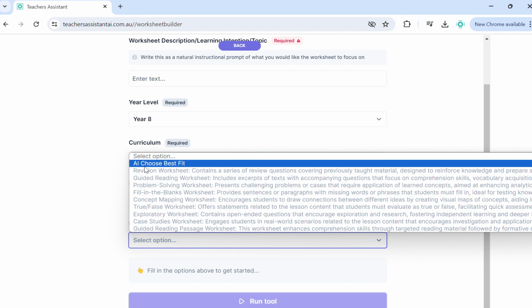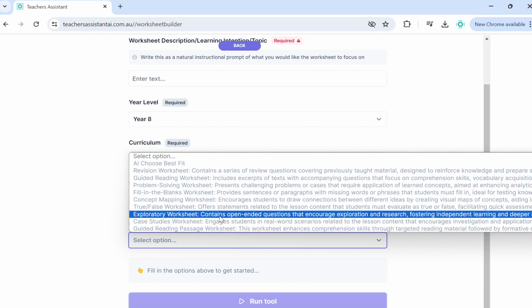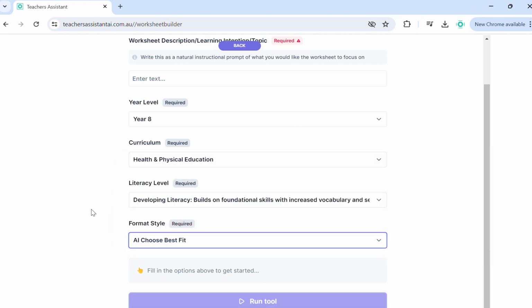What I really like to choose is the AI best fit. What we're going to do then is run an analysis of your description of your learning intention, and extract the key projection of what you're trying to get the kids to learn, what part of the curriculum that matches to, and we will try to frame the questions using the best evidence-based approaches for the type of learning you're giving those students. So sometimes if you are not quite sure what type of worksheet you're after, click this one, or if you know what you're after, choose that one. So for now, I'm going to do AI best fit.